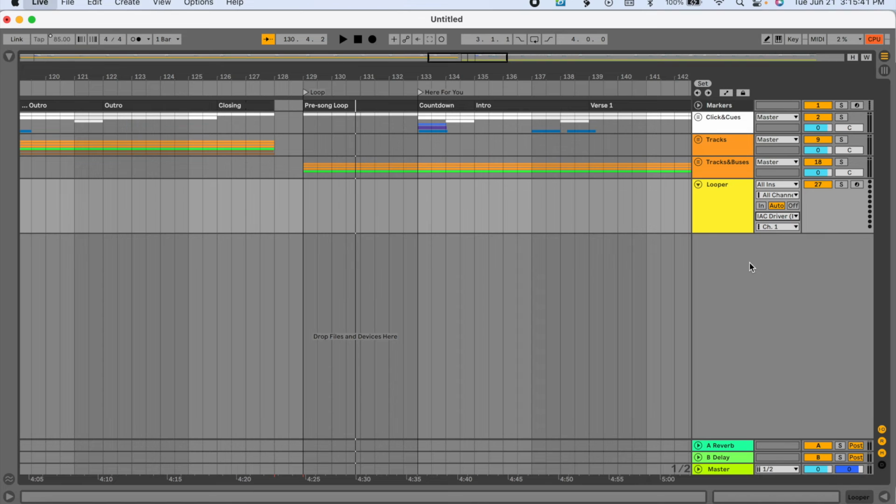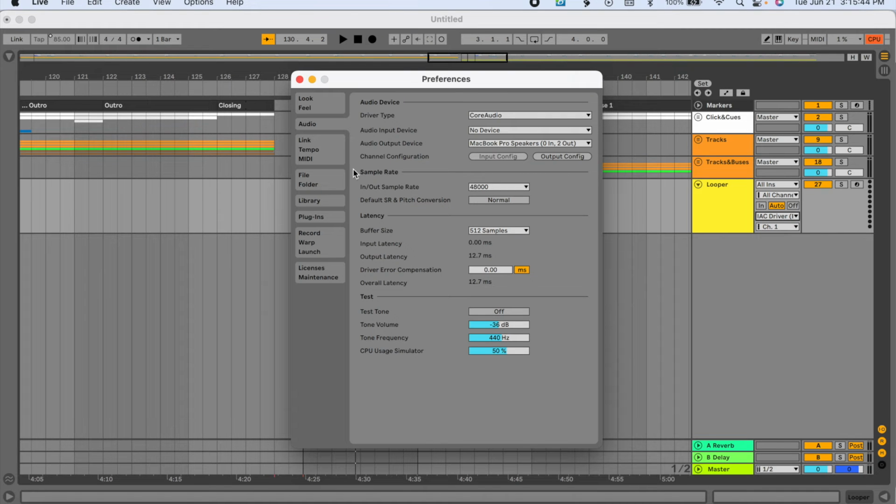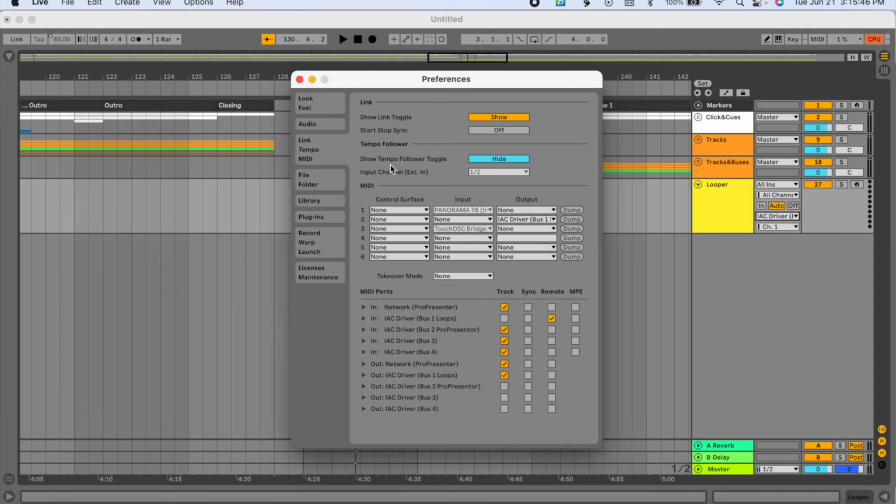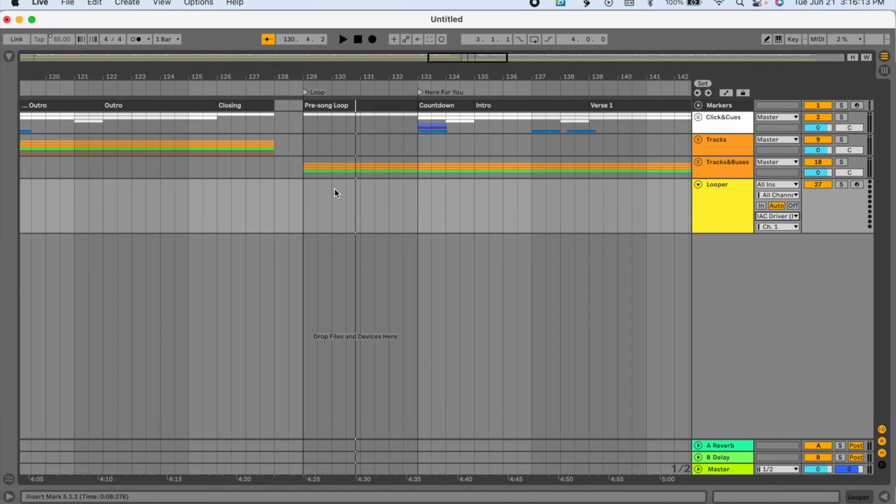If you hit Command comma or go to Live and Preferences at the top left, whenever you come down to the Link, Tempo, and MIDI section, you're going to want to have the IAC driver as an output, and then when you come down here in the output sections, loops, you say I want it to output on tracks, okay? And then I want it to input as a remote. That means that it'll send out what it sees on the track over here, and it'll receive it as a remote in the computer, okay? So let's close our preferences. If you don't know what that means, that's fine, just check it off and you'll see how to do it.